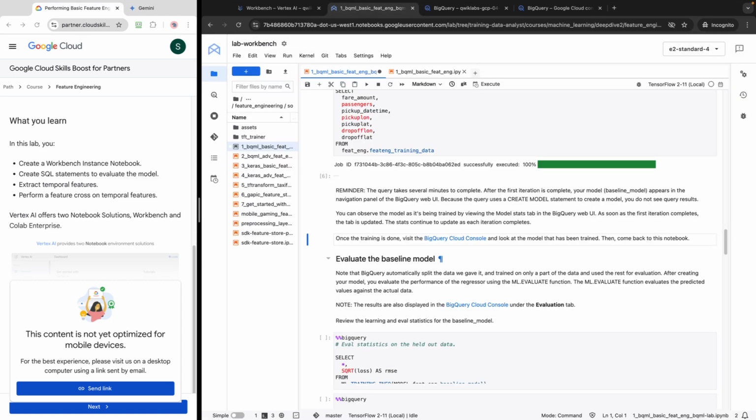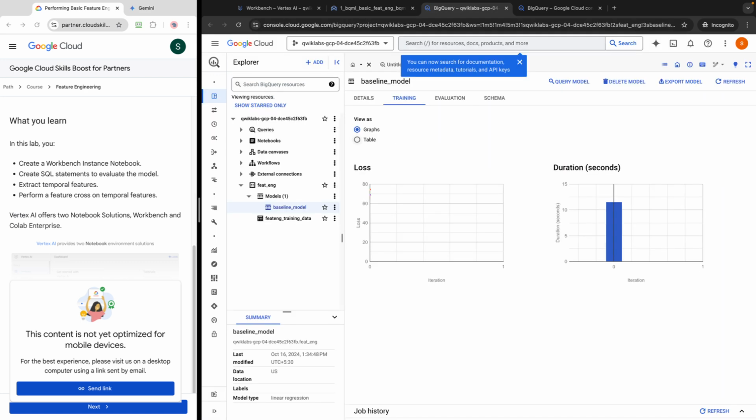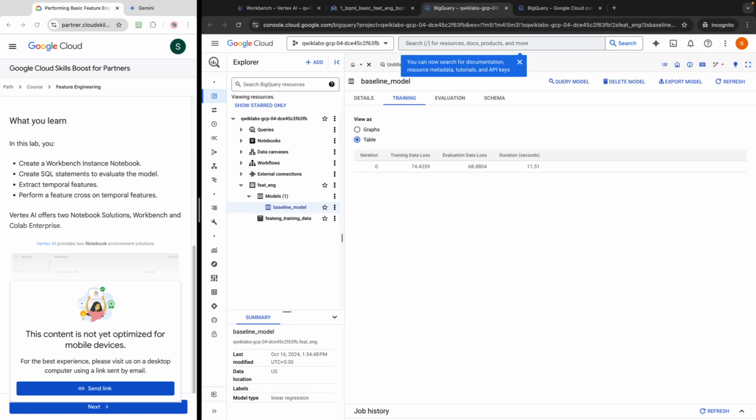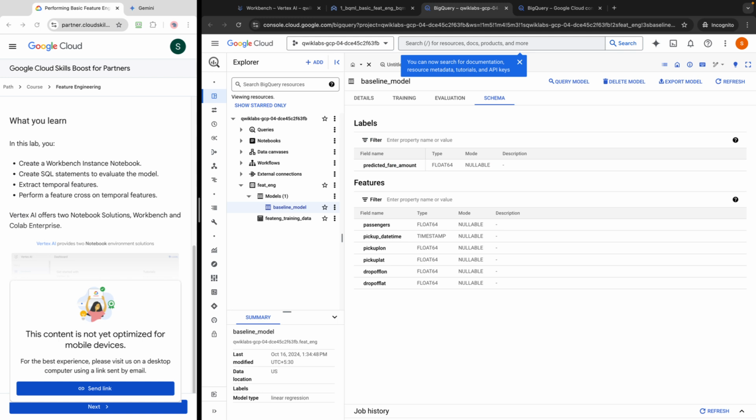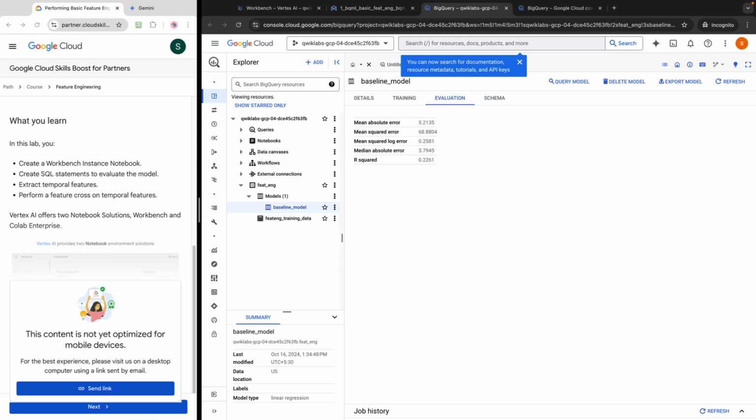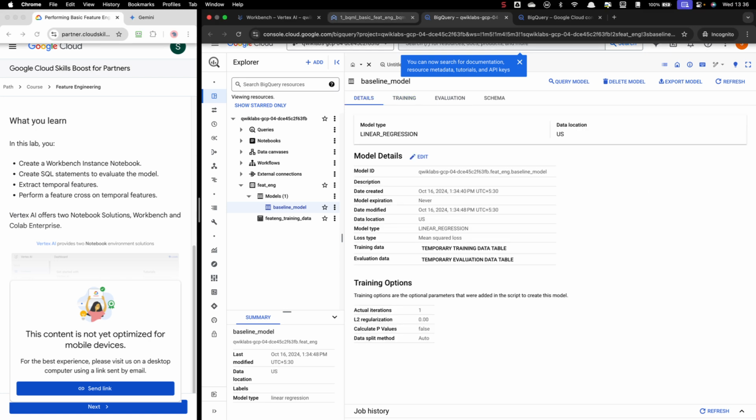Now let's go back. Okay, let's go through here. Now you can see the total training loss is 74 and the evaluation data loss, duration is 11.51 seconds. And in the details, you can see the location and some other information over here. Schema, we just spoke about it. Here, the label predicted is fare amount, and the features are the list of all the features. We are ready to do the evaluation. Let's try this now.